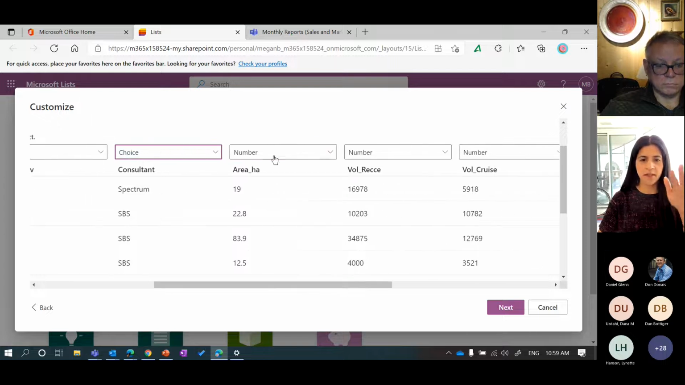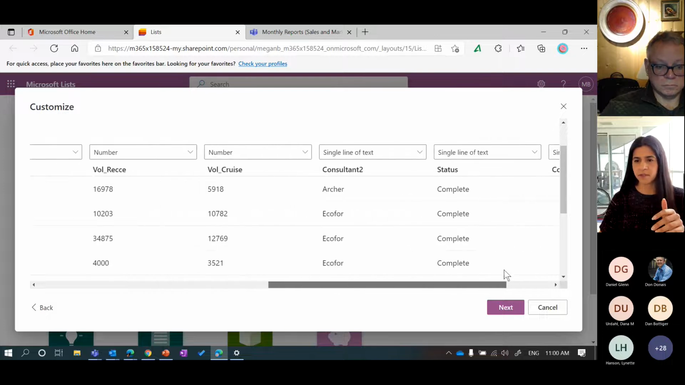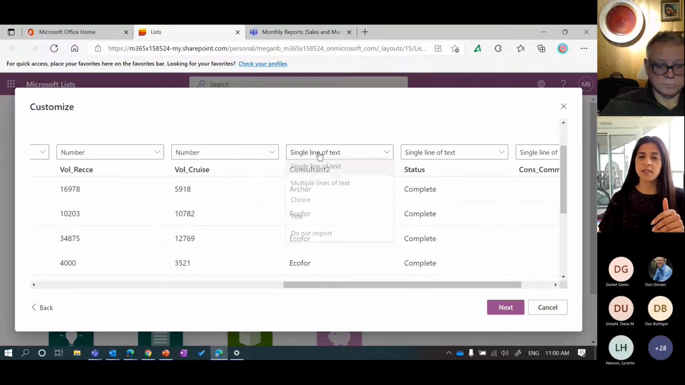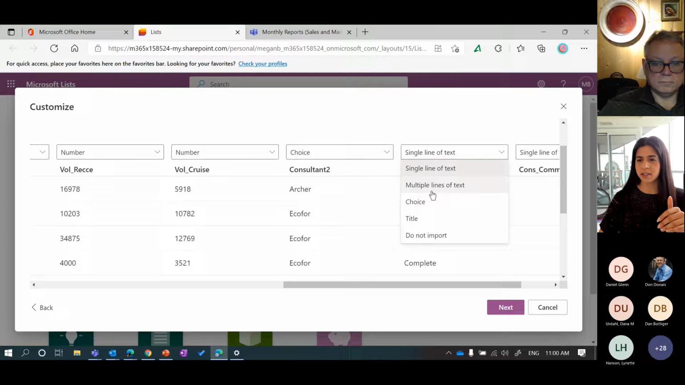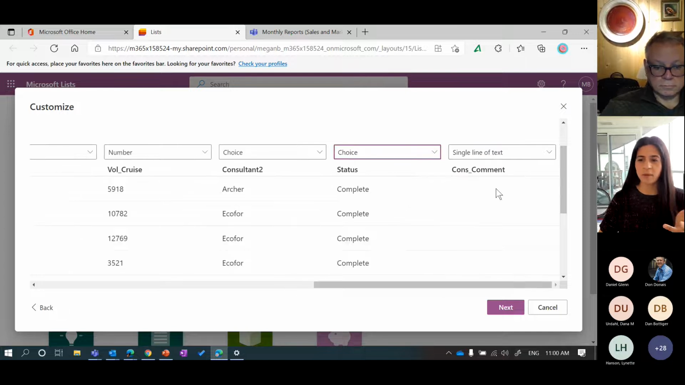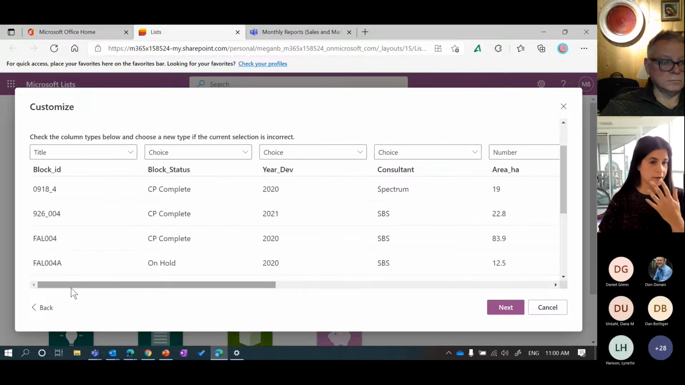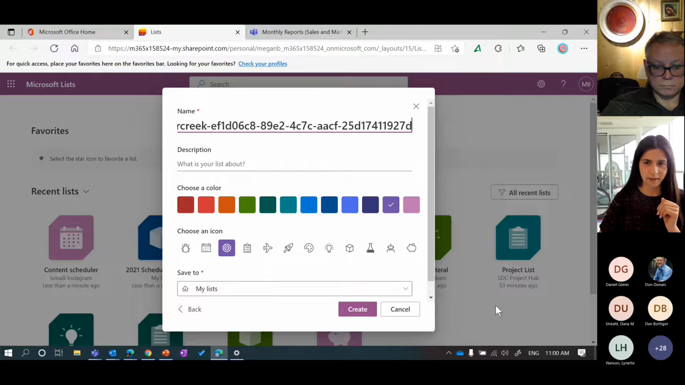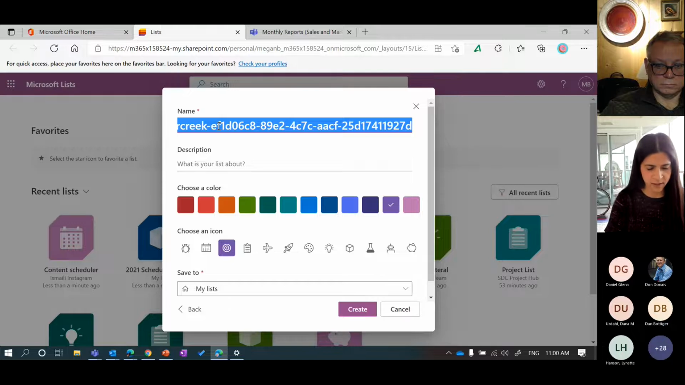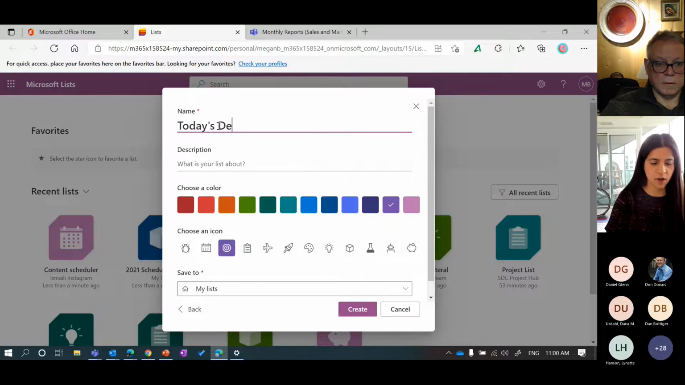And then we'll leave this column as a number, this column as a number, this column as a number. Continuing along, this one is going to be a choice column, and this one's going to be a choice column, and then the comments field I'm going to leave as a single line of text. So I did go through that really quickly, but I hope you got the essence of what I'm showing you here. Now you'll see that it's trying to import this document according to some random URL or name, but today's demo is what we're going to be calling this, Block Schedule.